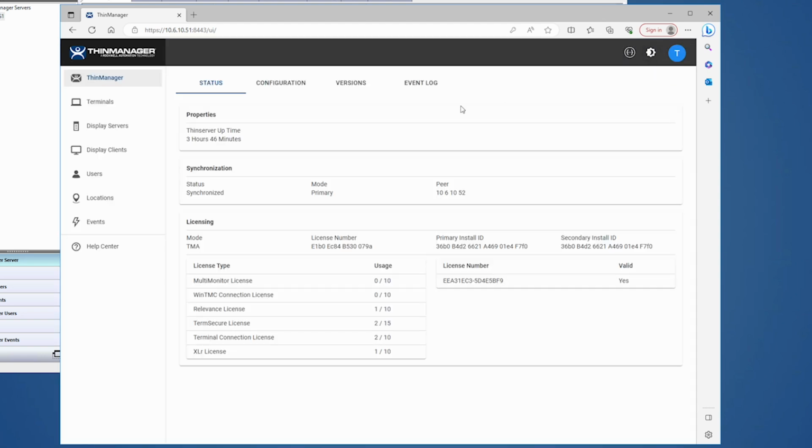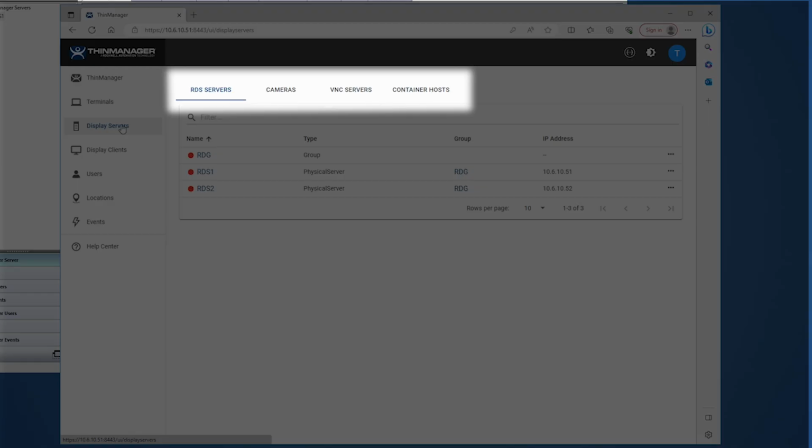The layout of the web browser UI is similar to that of the standard ThinManager graphical user interface. You have a menu tree on the left side and a tabbed menu on the top of the main display area. The left tree shows servers, terminals, display servers, display clients, ThinManager users, ThinManager locations, and even ThinManager events. Selecting any item in the tree, such as display servers, changes the tabs dynamically.